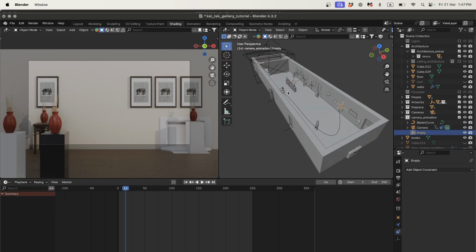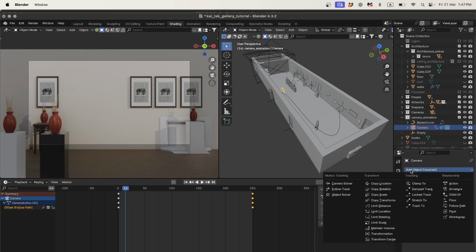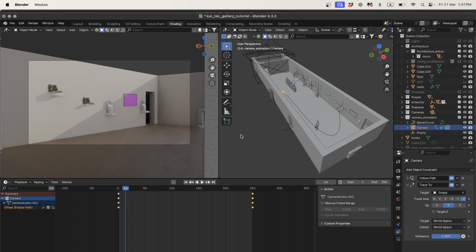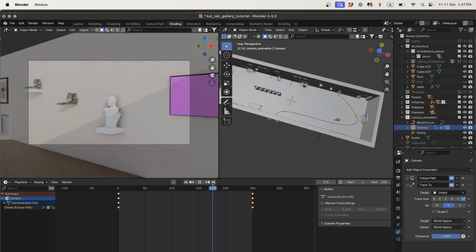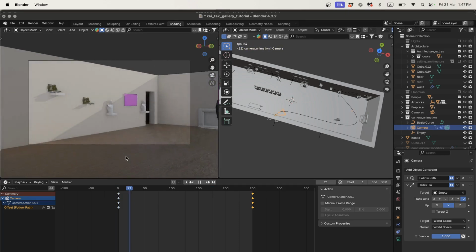So all we need to do is make it point at that empty we put there. So the next constraint we'll put on the camera, I'll just collapse that one and put in track 2. And then I'm going to track to my object empty. So now, for the entire animation, the camera is pointing at the empty. It's a very, very simple way to animate a camera. So now if I press play, it's cool.